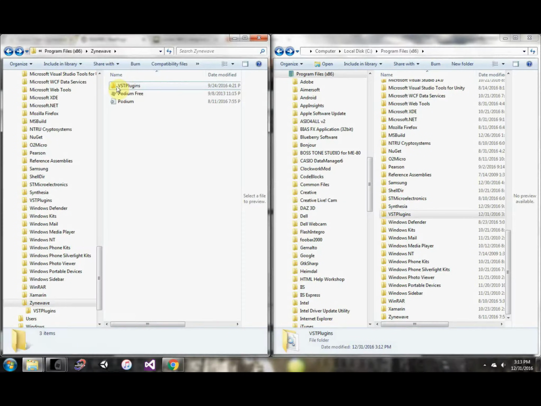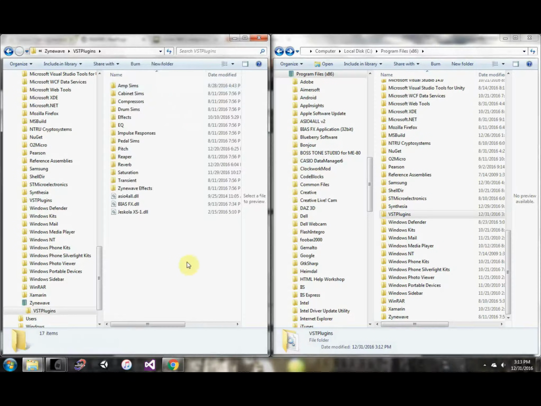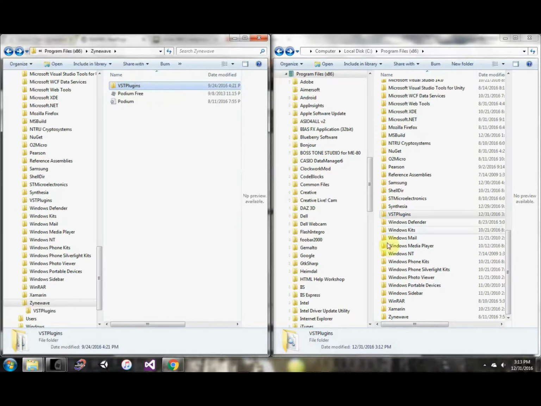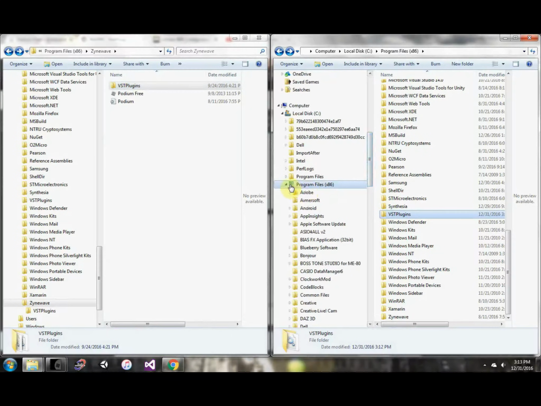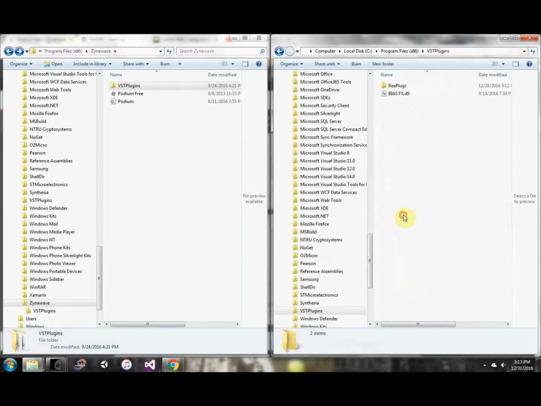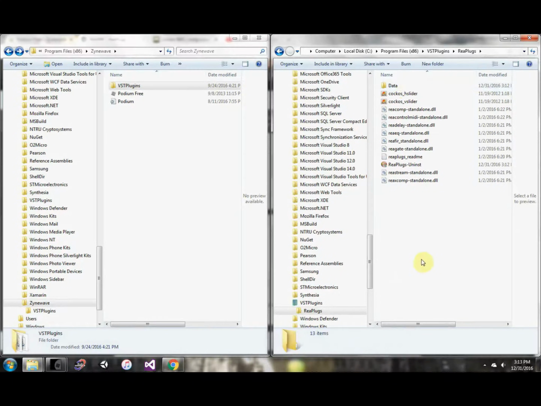So I just won't create a folder at all because I already have these plugins. But basically you're going to have your folder right here. And let's go over here. We have x86 and then VST plugins. This is where Reaper was installed and you can see it right there.